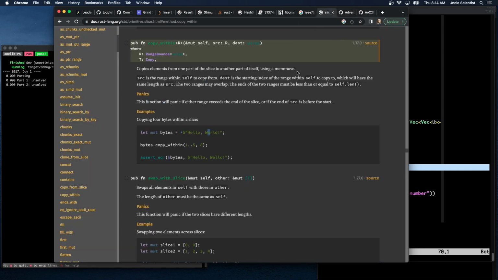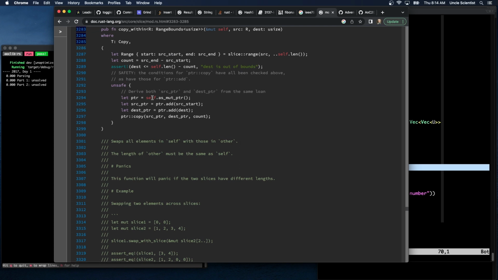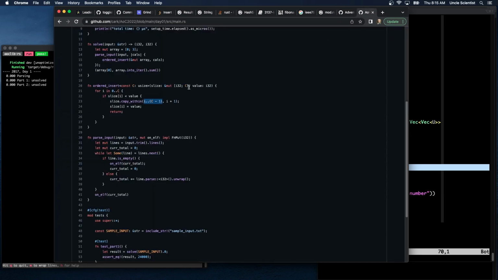Let's take a look at the code. Dest is less than or equal to self len minus count. Carki says, indeed, that must be why it works. Yeah, it might be just ignoring it. But it's running this code. Count must just be zero. And it is checking less than or equal. So it is allowing, if count is zero, then it's perfectly legal for dest to be equal to the length, which is 3 in this case. Okay, I think I get it.